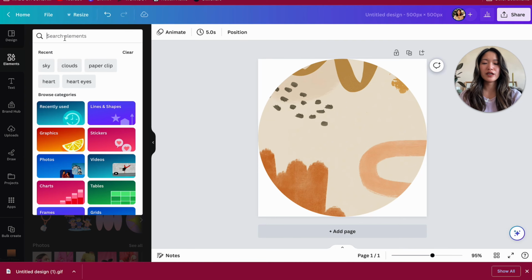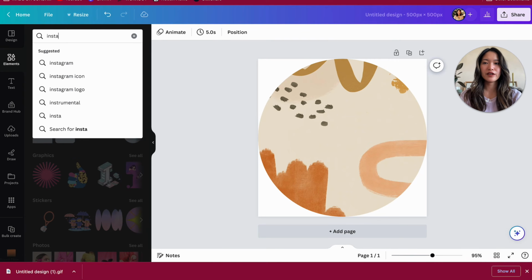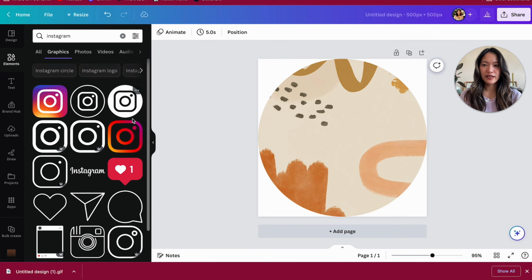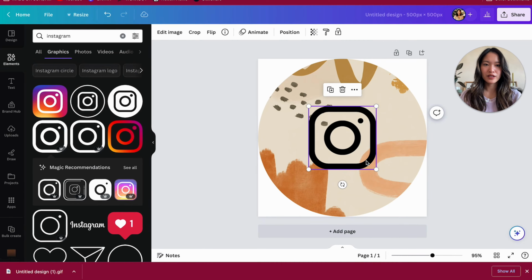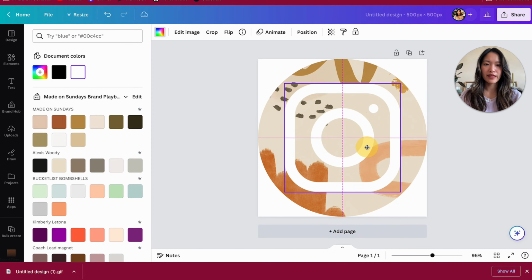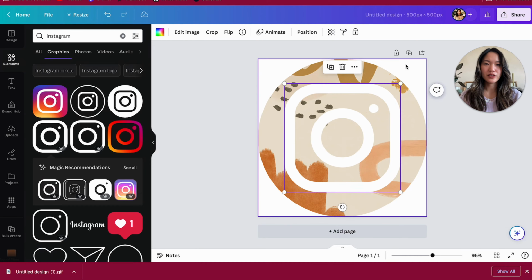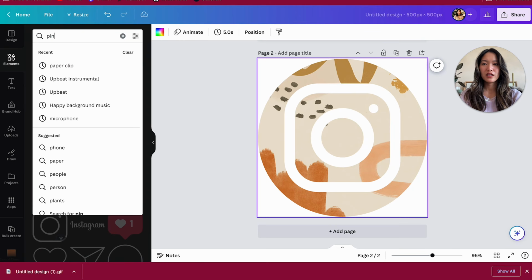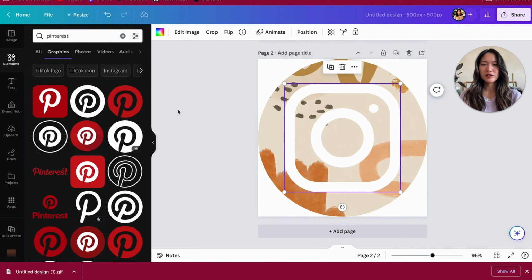So I'm going to add that as the background, and then I'm going to add in an icon. So I'm gonna look up Instagram, and I think I like this one right here, and I'm gonna make this white, something like that. I'm gonna duplicate this page, and I'm gonna look for, let's say, Pinterest. I'm gonna swap this out with this one right here.